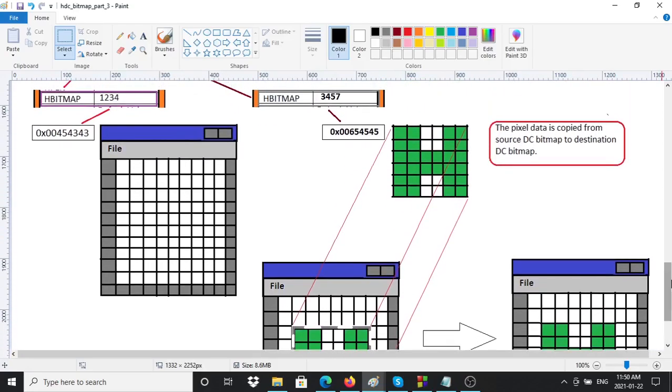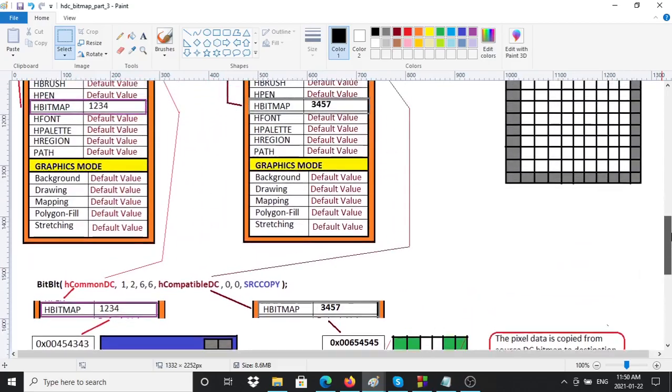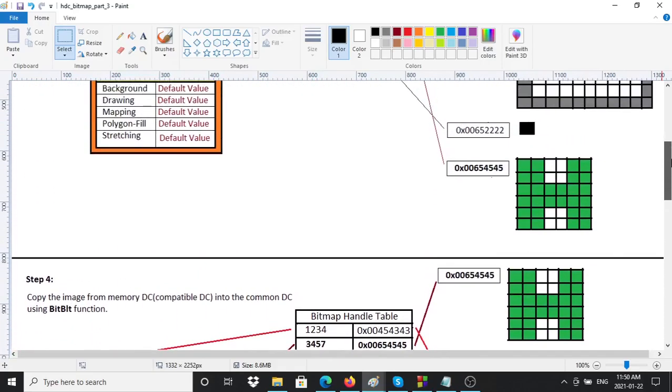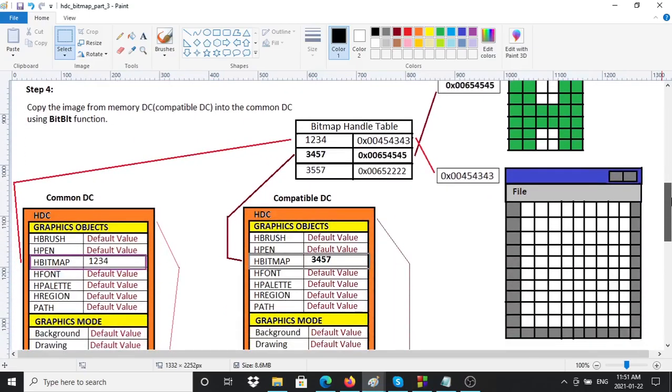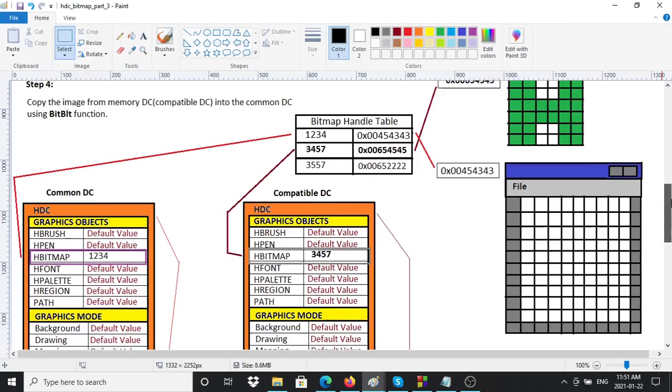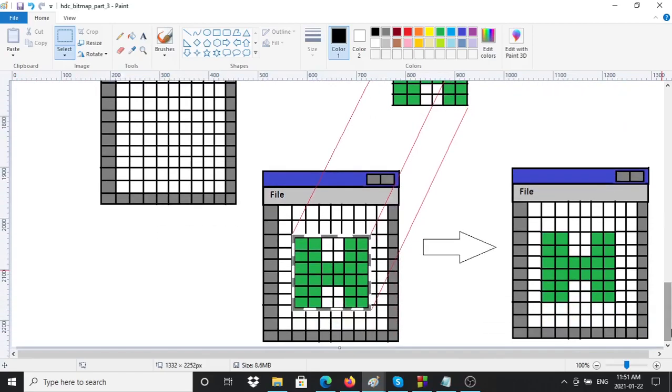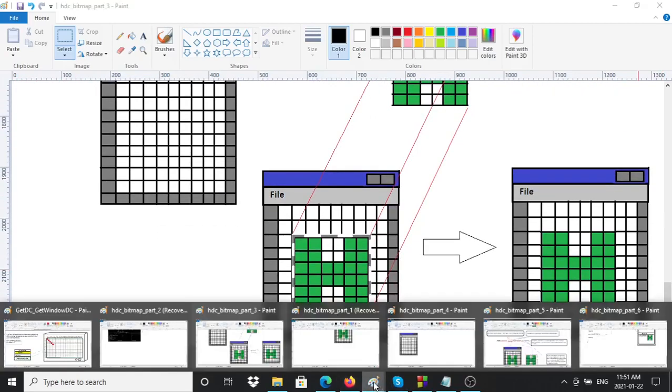So that's how you copy the image from one bitmap to the other. You have to first load the image data into your program, and then you can retrieve the handle when you load it. You have the handle, and then you create a compatible device context from your common device context. Then you select the image into the compatible device context, and when you have selected it, you copy the information from your compatible device context into your common device context. Okay, so let's go to the next one here.